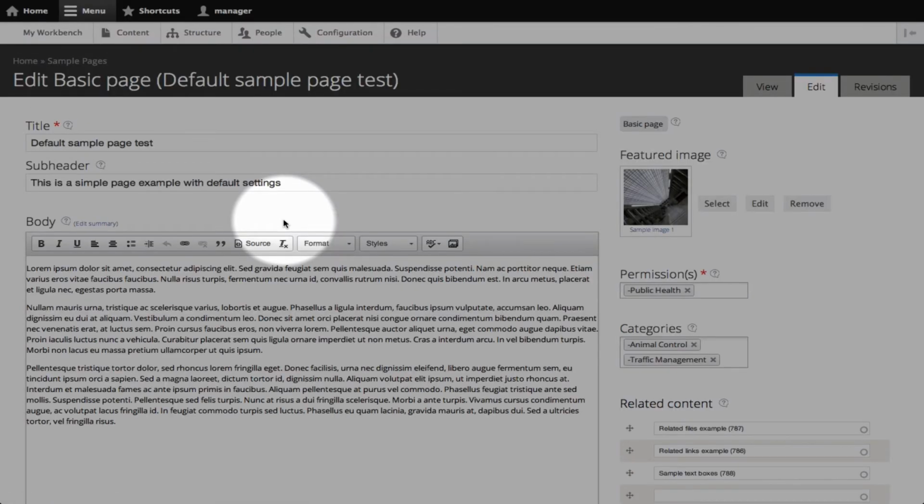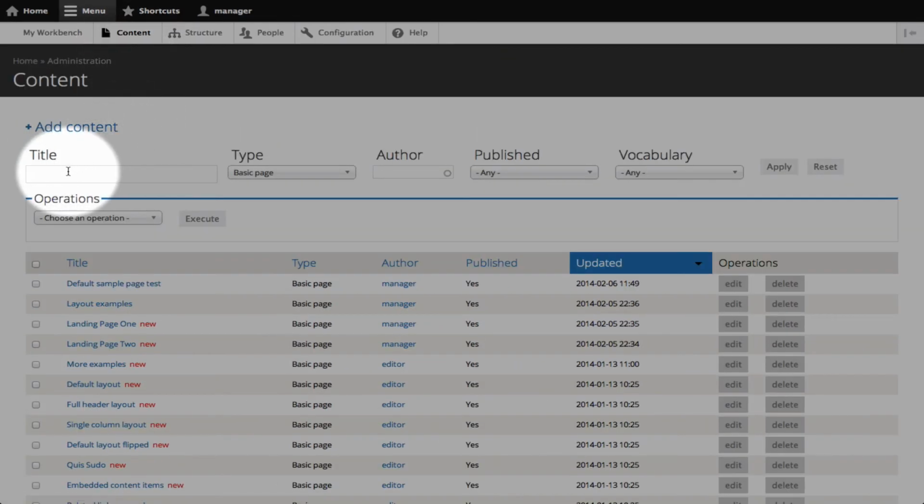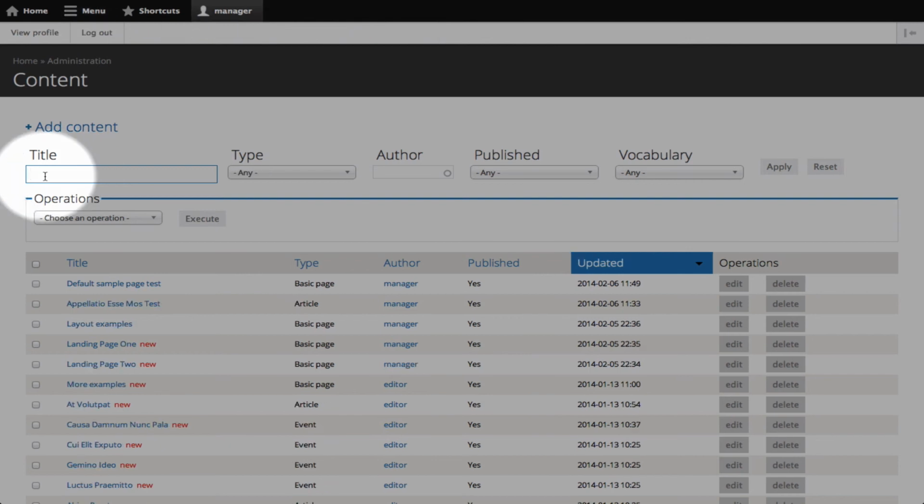So there are a variety of ways to access and edit your content. It all depends on your workflow and what you happen to be doing. Oftentimes, users will simply browse through the site to make changes on the pages that they're visiting. In more advanced scenarios, you'll be using these content tools in your workbench to drill down to specific content items.